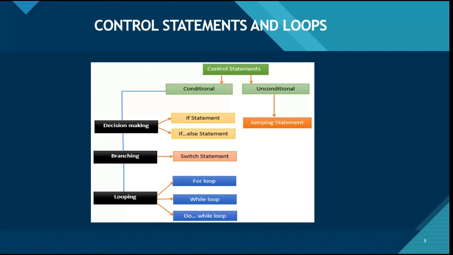Decision making statements are if and if else. The if else statement is used to carry out a logical test and then take one of two possible actions depending on the outcome of the test. The switch statement is a branching control statement. It is used for multiple way selections that will branch into different code segments based on the value of a variable or expression.